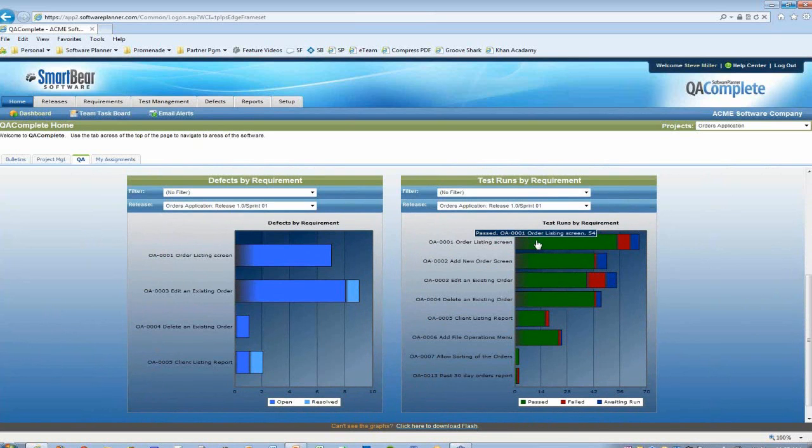The other thing that you can see here is test runs. So for any release or any sprint, you can see the list of requirements on the left axis, how many tests have passed, how many have failed, how many are still awaiting run. All of that is conveniently graphed out for you so you can really understand how your test efforts are going. Okay, so that's the home page.